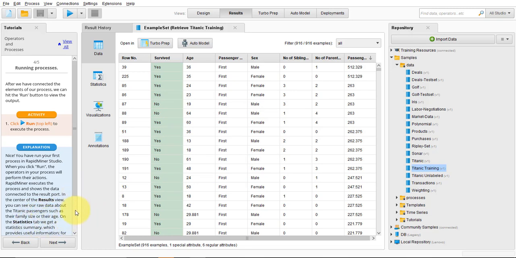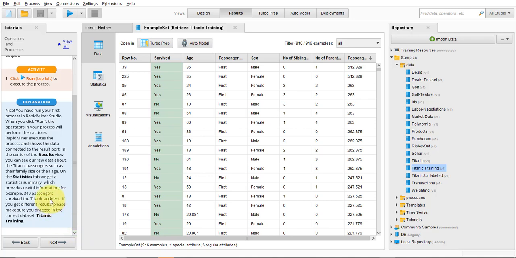On the Statistics tab, we get a statistics summary, which provides useful information. For example, how many survived, and for example, suppose you want to know the average age here. Well, if this was Excel, you could do that pretty easily. Usually there's like a button up at the top here in Excel, and you can just get the average. Or you want to get the count of males and females. That takes a little more work in Excel.